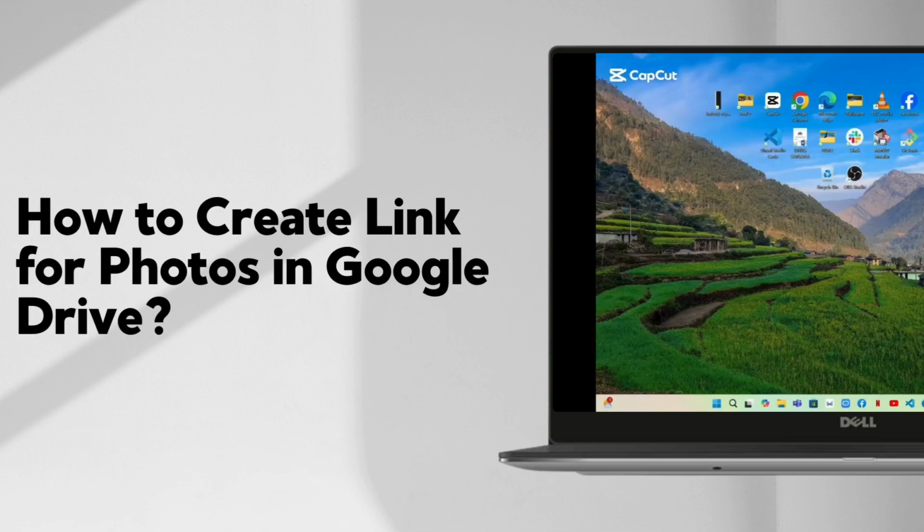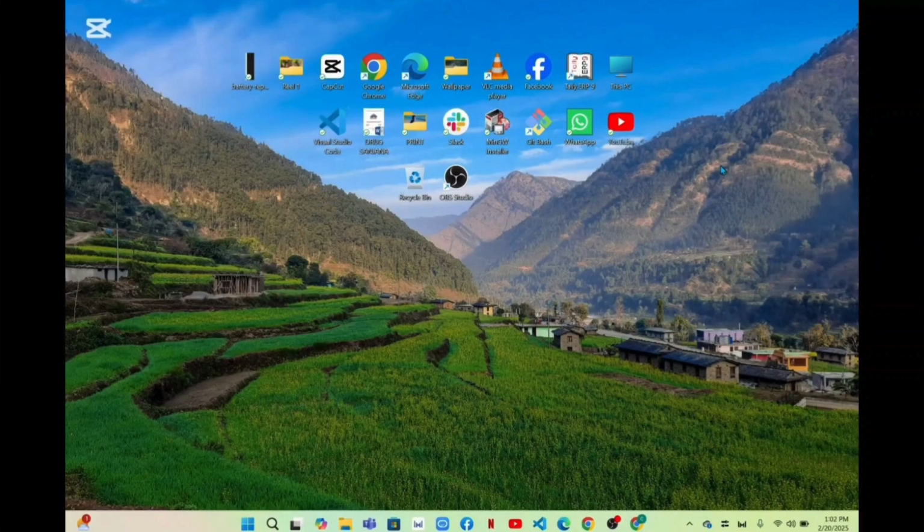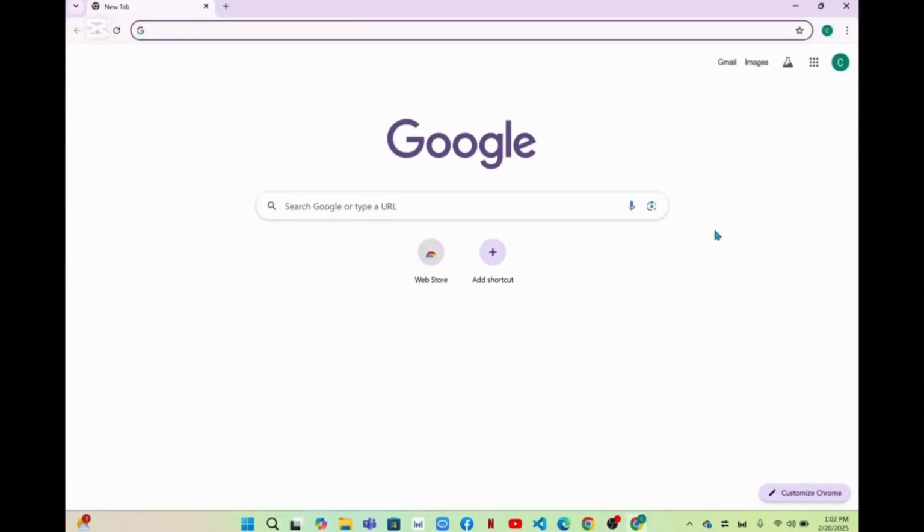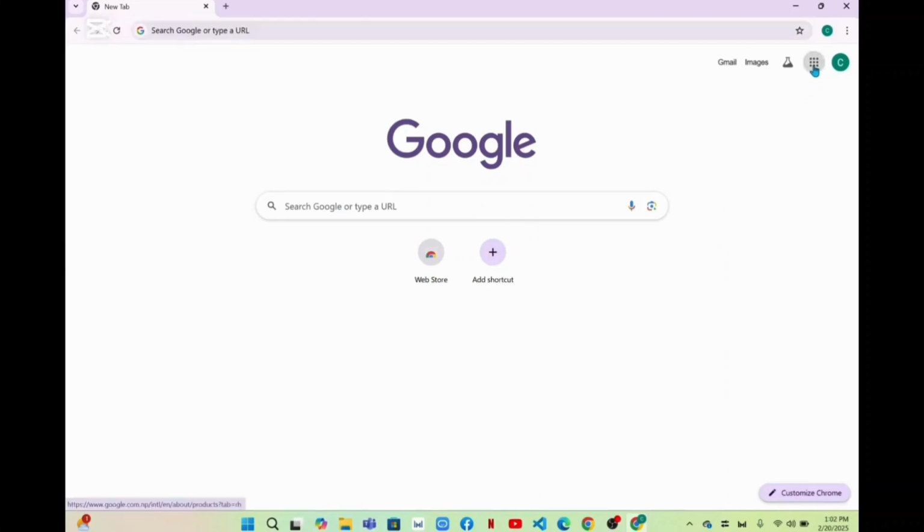How to create a link for the photos in Google Drive. First step, you will have to open Google in any browser. Like in my case, I'm opening it through the Chrome browser. So after opening Google in your browser, you will have to open your Google Drive here.